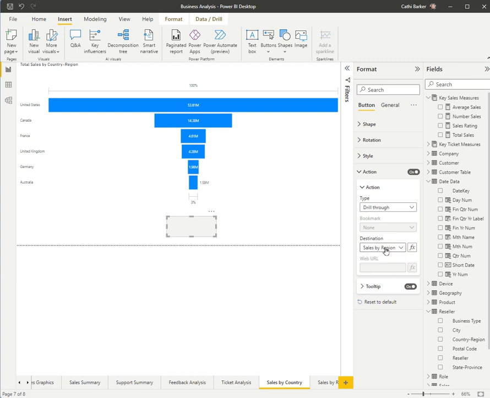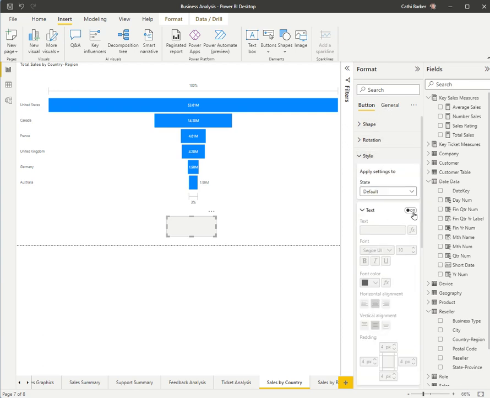Now the other thing we can do is add a tooltip that's on, and if I expand that, I can see that I can enable text and disable text. So I'm just going to leave that for the moment. I might come back to that in a minute. But I do want to go to the format, and I do want to go to style, and I want to turn text on, and I want to add some text to this button. And the text will say click to see details. And that's exactly the text that you see showing on that button.